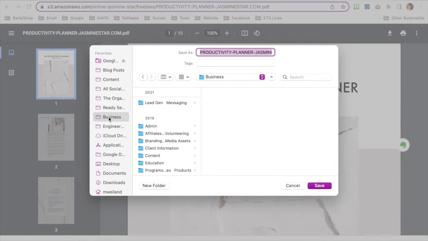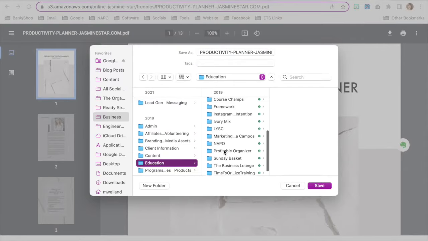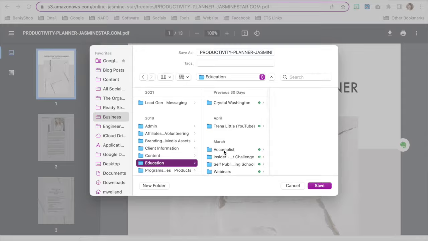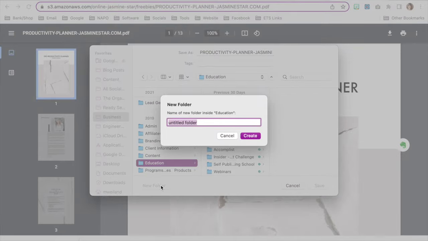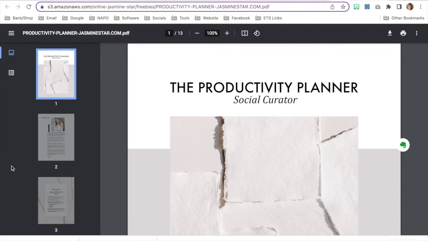So I'm going to click on business and I'm going to go into education. And I don't have a folder with Jasmine Star's name or Social Curator in here. So I'm going to create a new folder, call it Jasmine Star. And then I'm going to put the planner, I'm going to save it as what she has it saved as, Productivity Planner Jasmine Star. Save, and now it is where it's supposed to go.